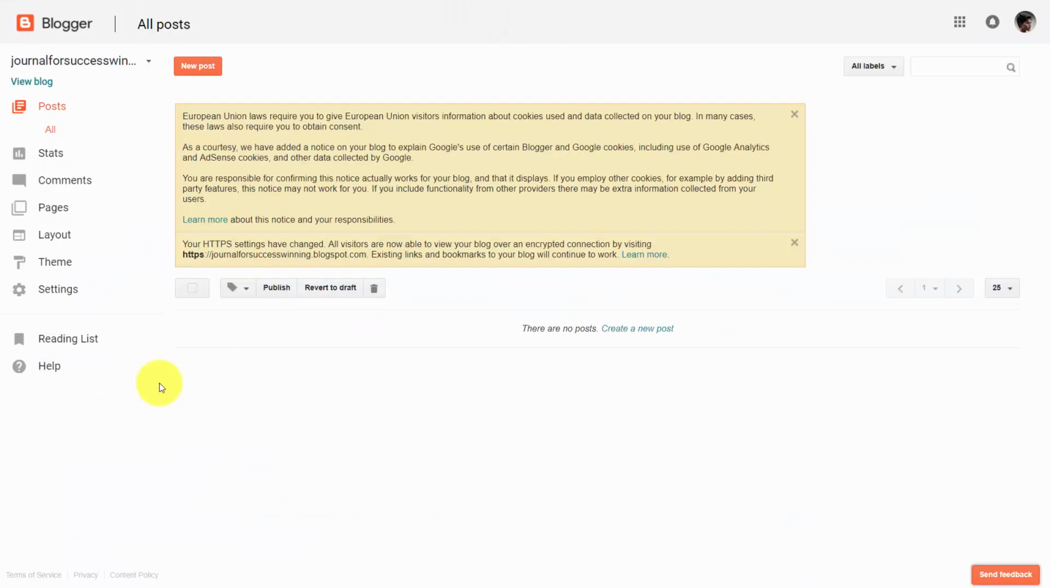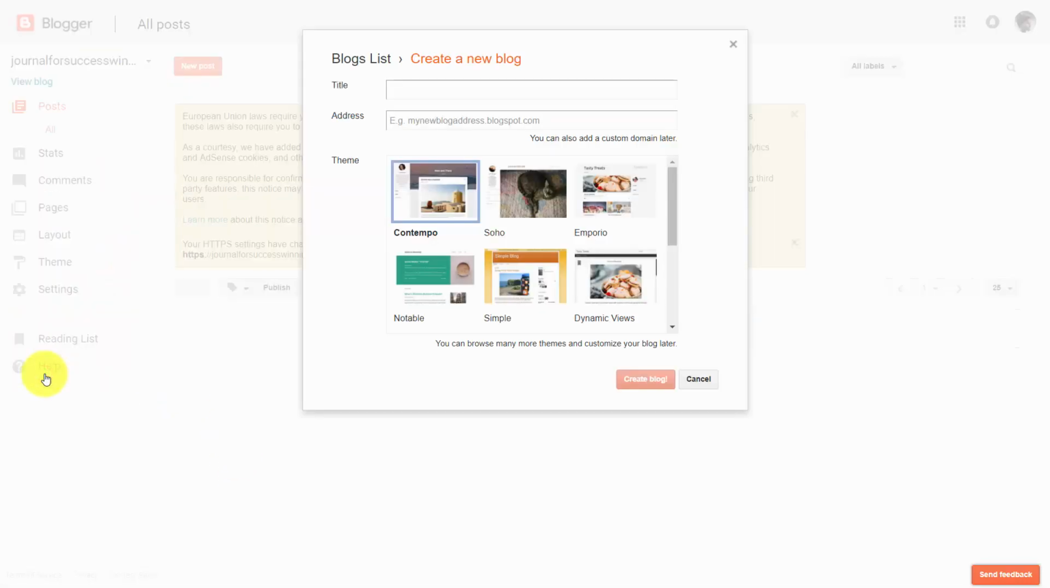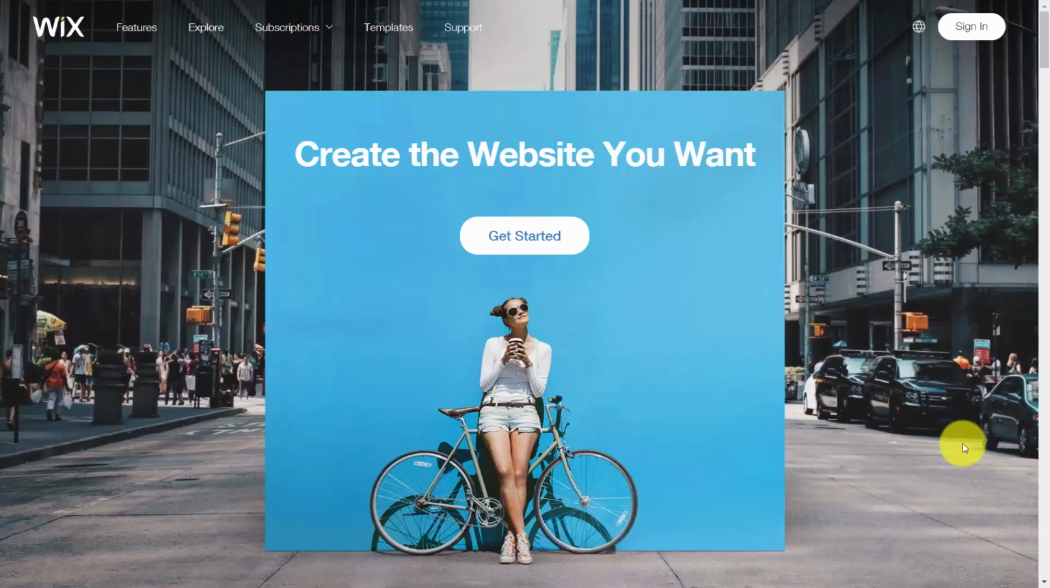Another way to do this without as much blogging and without as much to do is going to be to use a site at blogger.com. And if you log into your Google account, all you'll need to do is to go to the drop-down arrow and create a new blog. Now, Blogger is free of charge. You can also use a site like Wix.